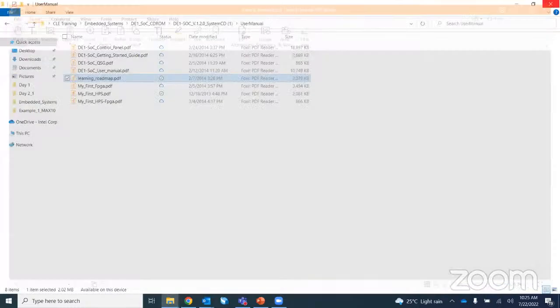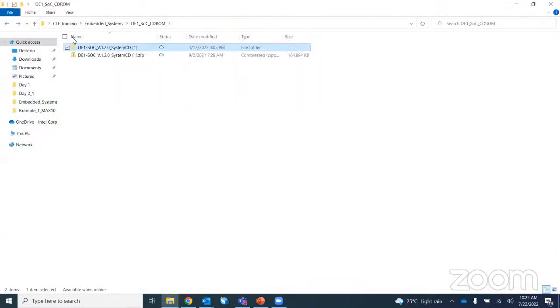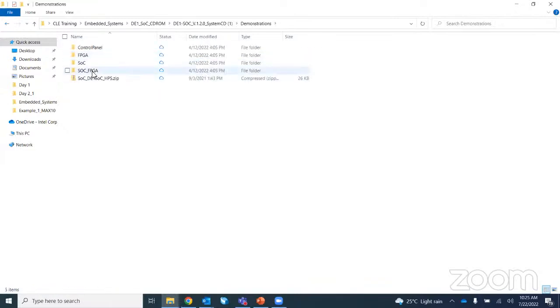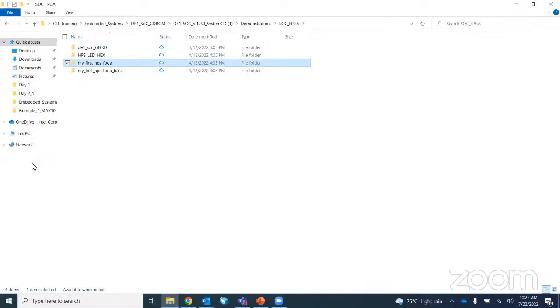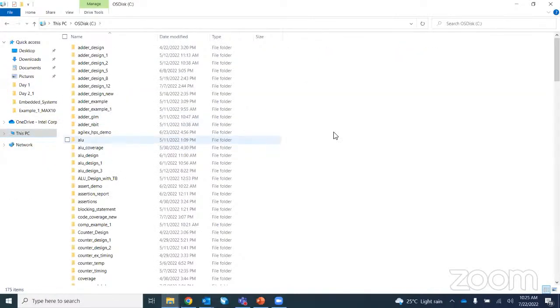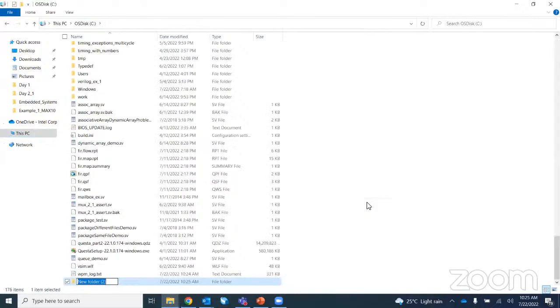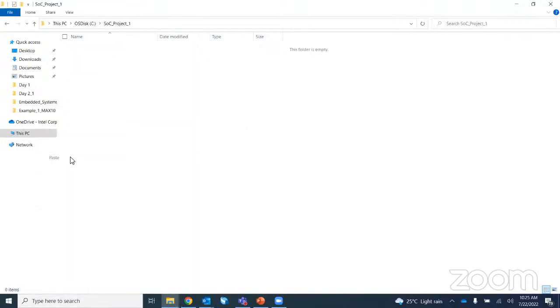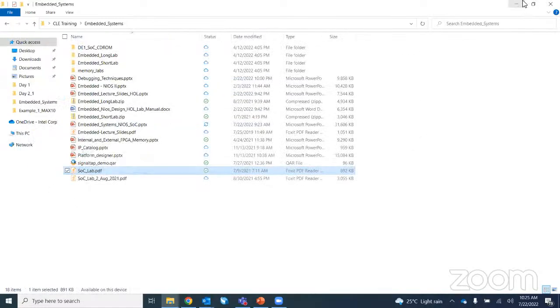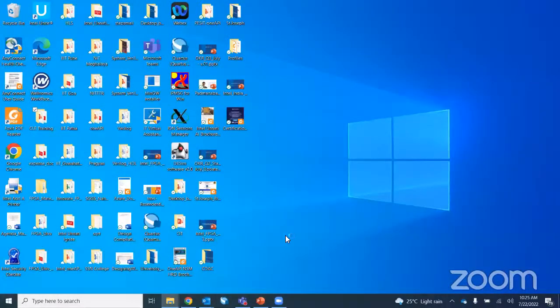Okay, let us go through the lab now. Come back. Go to the demonstrations folder, go to SoC FPGA, take the first example, My First HPS FPGA. Copy that. Then we'll go to the C drive, create a folder, and name it SoC project. Inside this SoC project, paste this, My First HPS FPGA. Now come back, minimize this, and open the Quartus Prime design software.